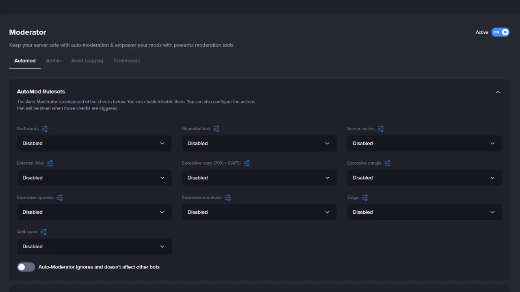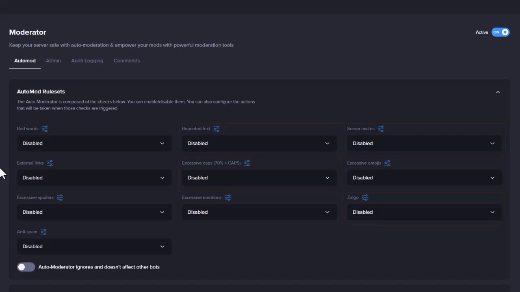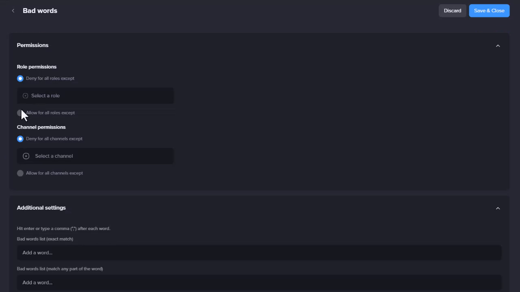Let's look at the other settings from each of the Automod rulesets. Repeated text, server invites, excessive caps, and Zalgo do not have any additional settings. They only need roles and channel permissions to be configured. Bad words will moderate any words that you add in this section. Bad words has 2 options. We will look at these in a moment.